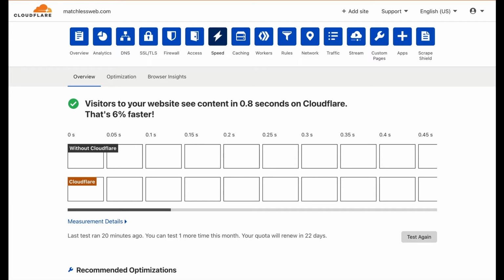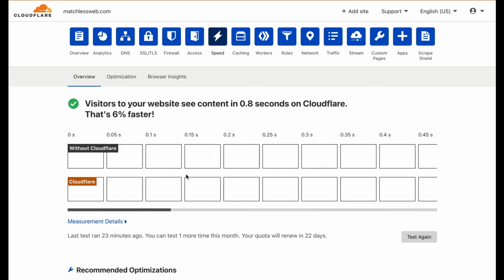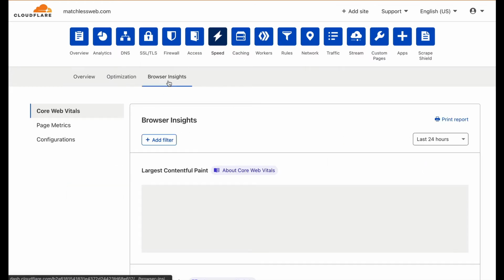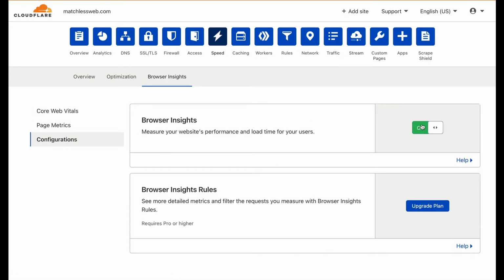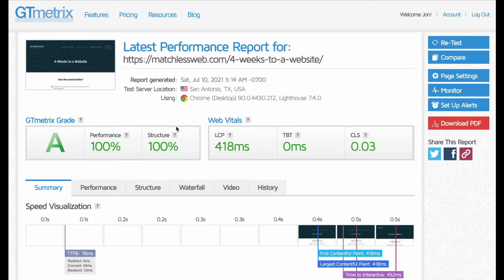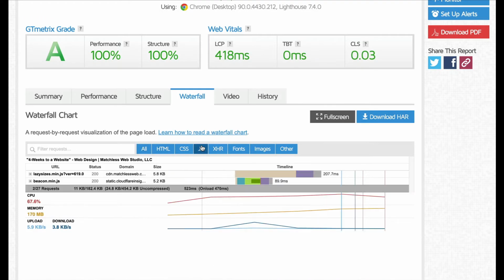All right, let's talk about Cloudflare's Browser Insights. If you are in your Cloudflare dashboard and you visit the Speed tab, you might not see this kind of view immediately. If you go to Browser Insights and Configurations and turn this on, what you're going to get is a little piece of JavaScript added to your website via Cloudflare. And in the waterfall, if we're looking at GTmetrix, it looks like this.